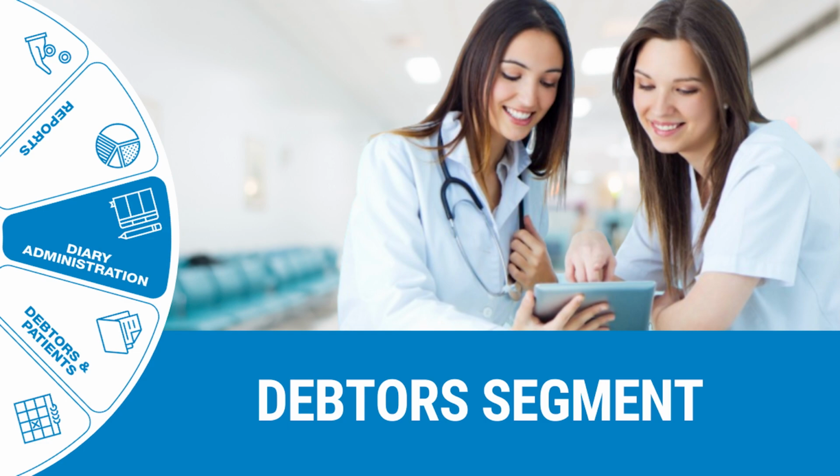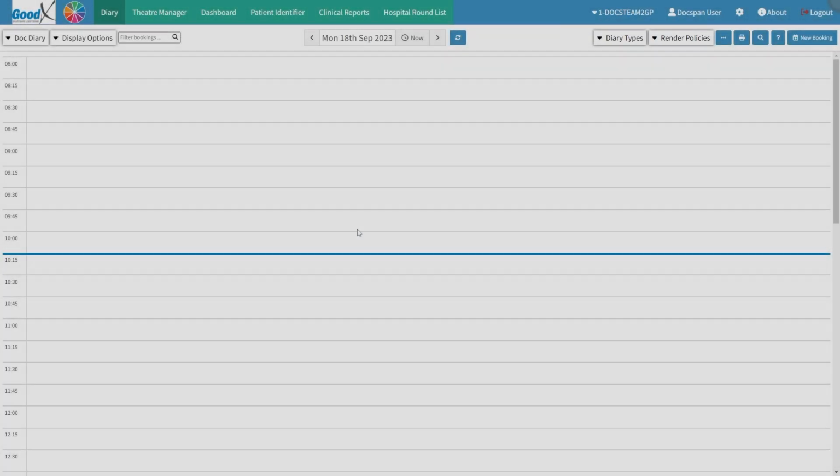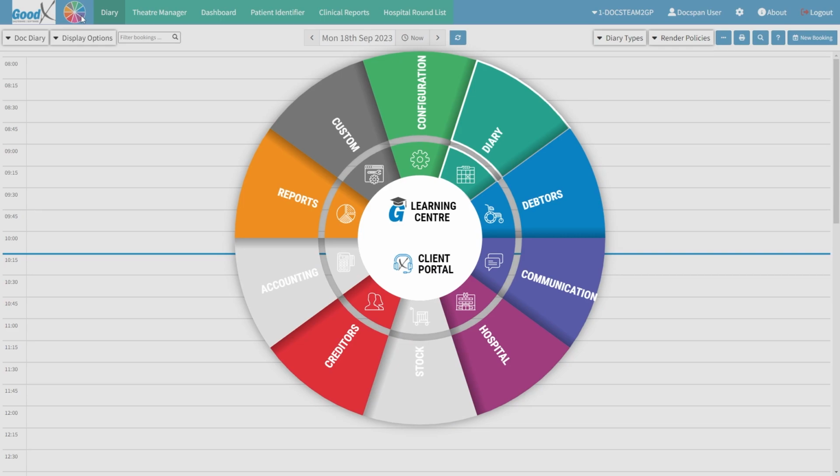The goal of this video is to show an overview of the Debtors segment. From the diary screen, click on the navigation wheel located on the navigation bar. The navigation wheel will open. For more information on the navigation wheel, please refer to the navigation wheel user manual linked in this video's description.